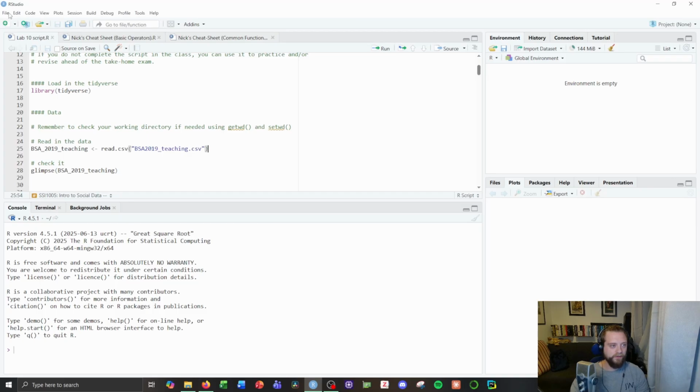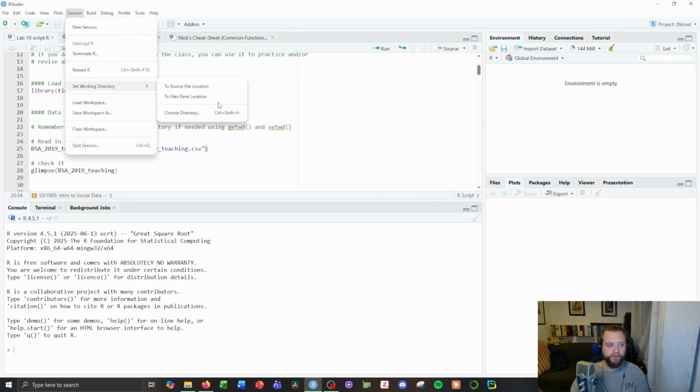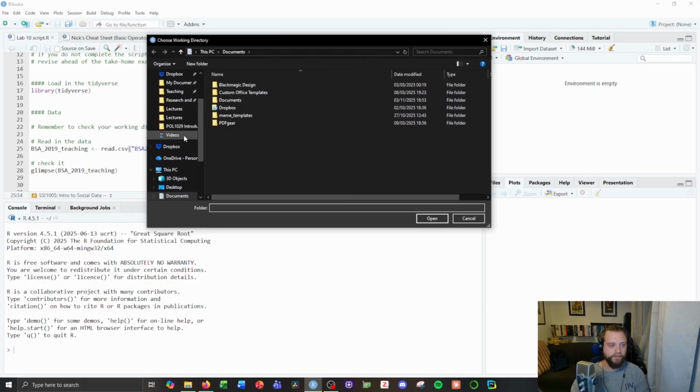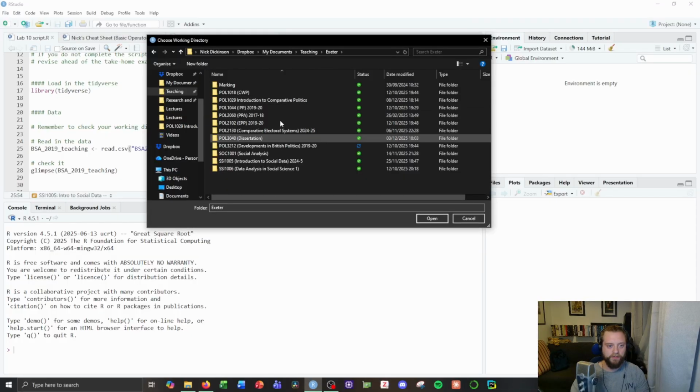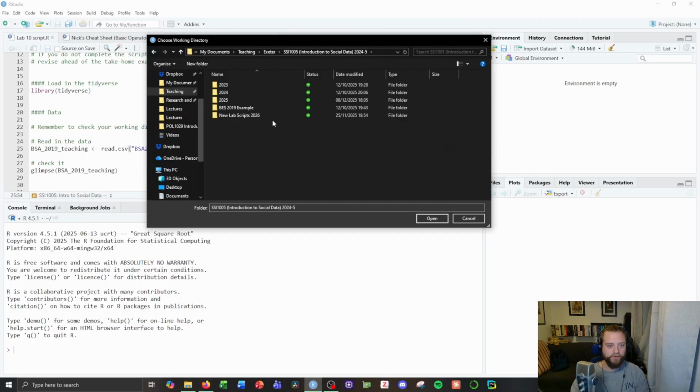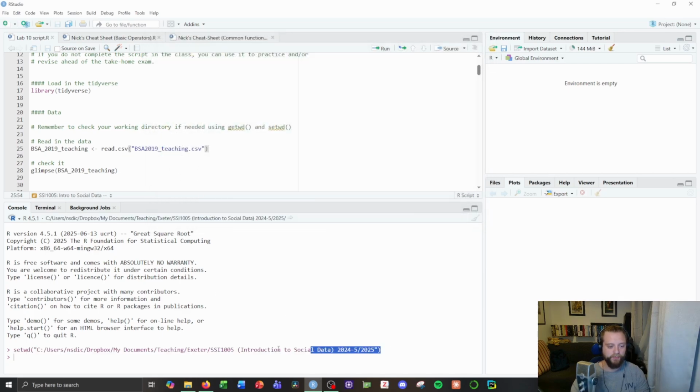First thing I'm going to do is make sure that I've got my working directory set correctly. So I'm going to choose directory. I'm going to come over here. Where am I teaching? Intro to Social Data. I think I've got this here in 2025. So let's open that up. So I've set my working directory there, and I'm going to load in the data. So we've got 3,224 observations, 11 variables.